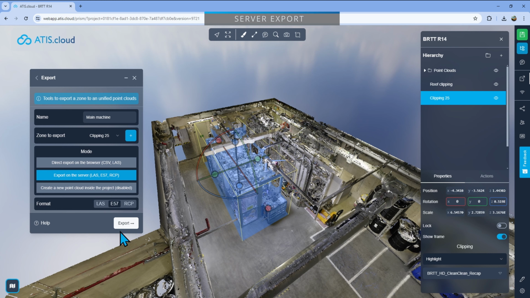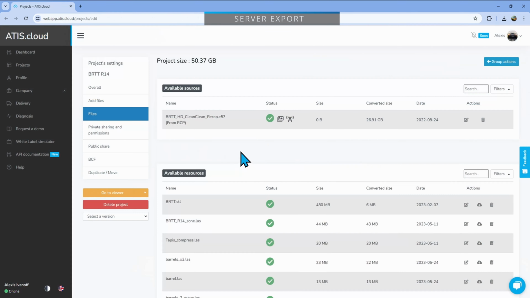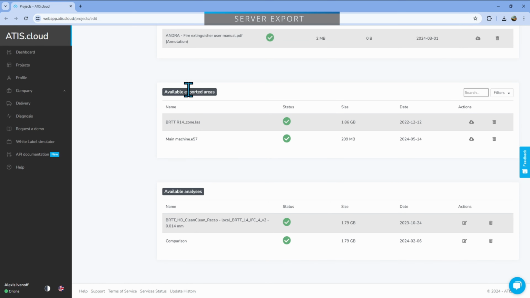So once again, just go here and click export. Here you don't have to do anything once the export has started. You can leave the page and it will work all of that in the background and you will receive an email once that export is done. You will find your exported files into the project's edition page, into files, and if you scroll down all the way to available exported areas, you will find your file.